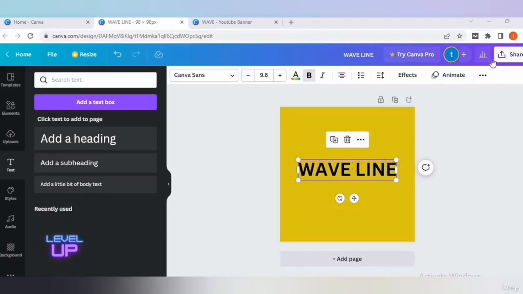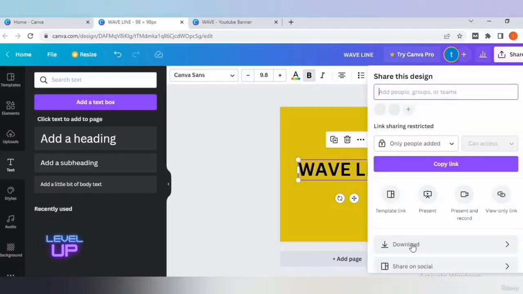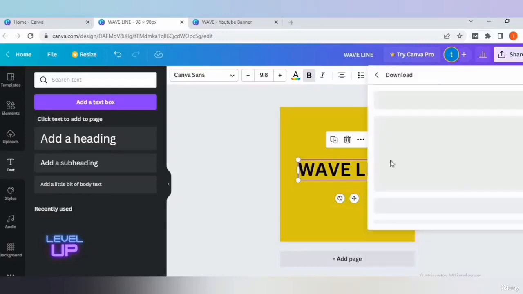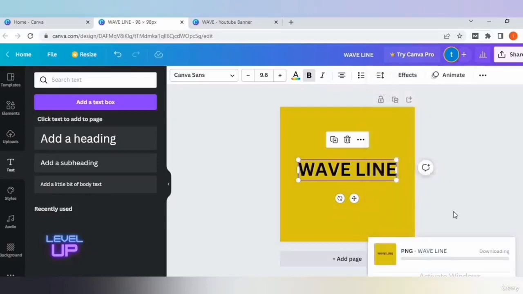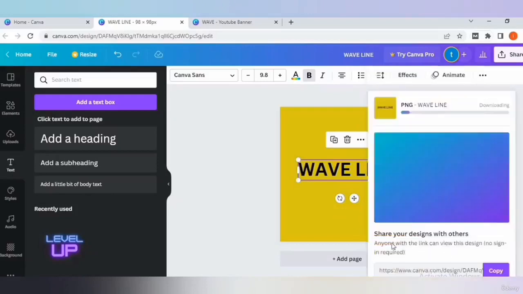So I'm just going to cut it and click on the share button here to download this, and the file must be in PNG. So make sure you set it to PNG and click on this button here which literally says download. So just click on download, and it's going to download to my computer as well.